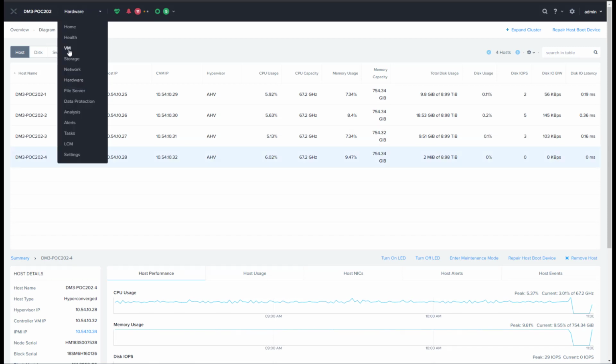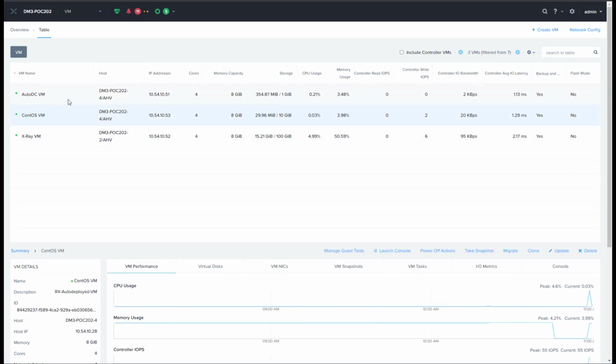And let's take a look at the VMs. And as you see, the CentOS VM, which was powered off, is powered back on. And the AutoDC VM, which was live migrated to node 1, has been live migrated back to node 4, reducing unnecessary migrations and restoring data locality back on that same node.